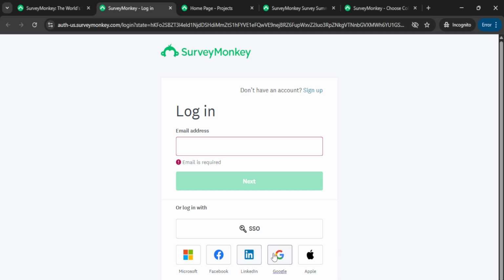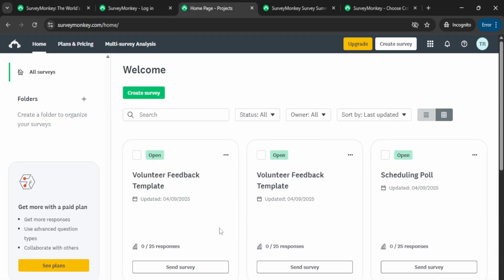Click on the Google option and you'll be prompted to select which account you'd like to use. If you have multiple accounts, make sure to choose the one associated with your SurveyMonkey account. Once you've successfully logged in, you'll be redirected to the SurveyMonkey homepage. Here you'll see various options and projects listed.